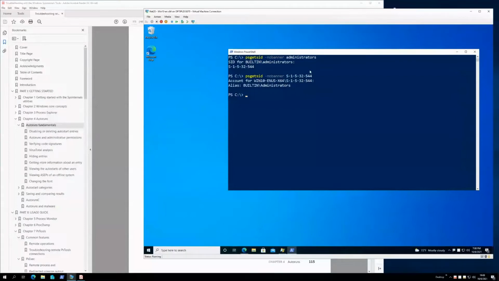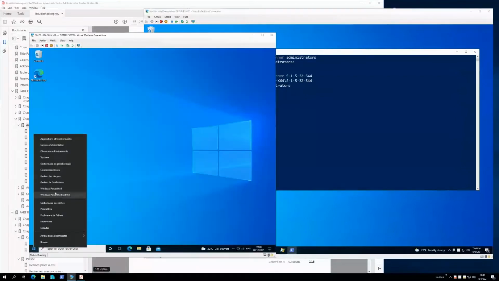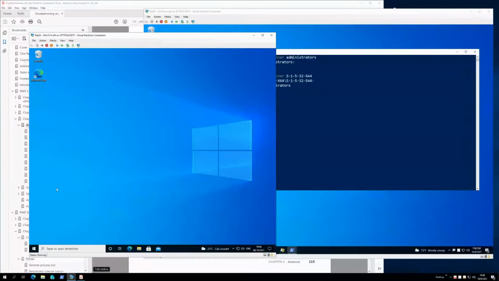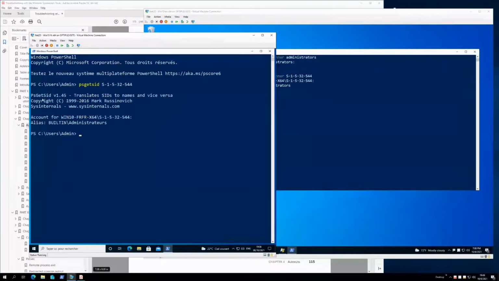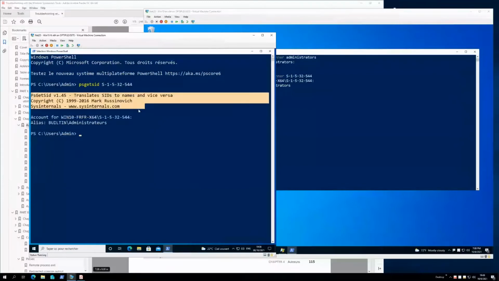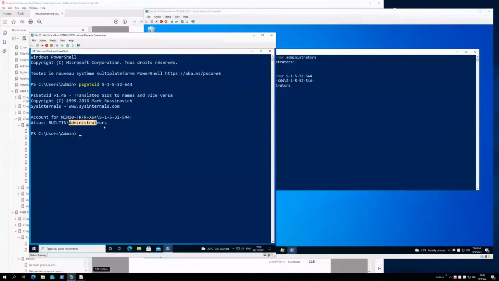Let's have a look at a French system. Here's a French system, and we'll bring up PowerShell and run that same command, PsGetSid. And if I don't do no banner, it gives you copyright information. So here, I'll do it both ways. So no banner gets rid of this copyright stuff and just gives you the data you're looking for. But you see here, S-1-5-32-544 on a French system is not administrators, it's localized.